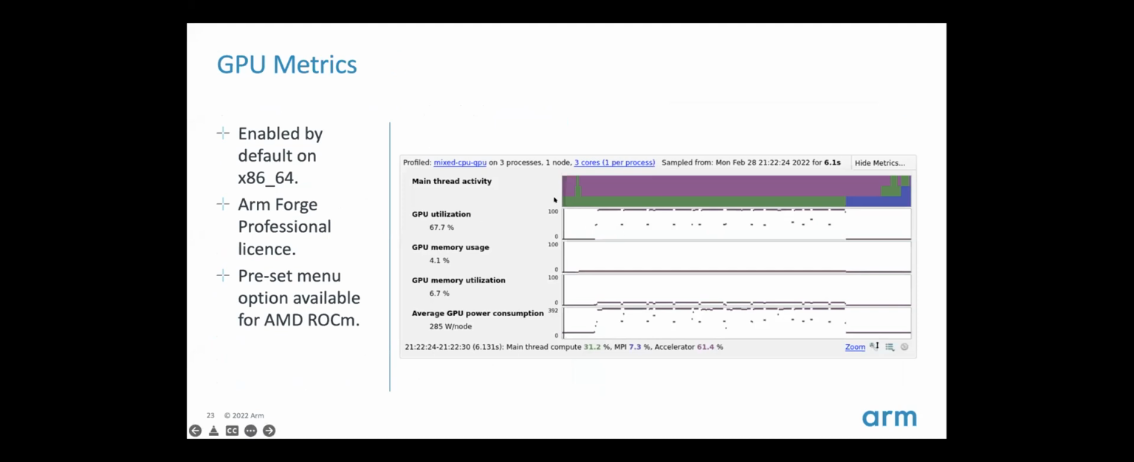So here's a close-up of the GPU metrics. And we have everything all the way down to power consumption as to what's happening at the GPU level. This is with the professional license. So if you don't have the professional license, you might not get the power consumption, but you should get, with the GPU license, the utilization and memory and all that sort of stuff.